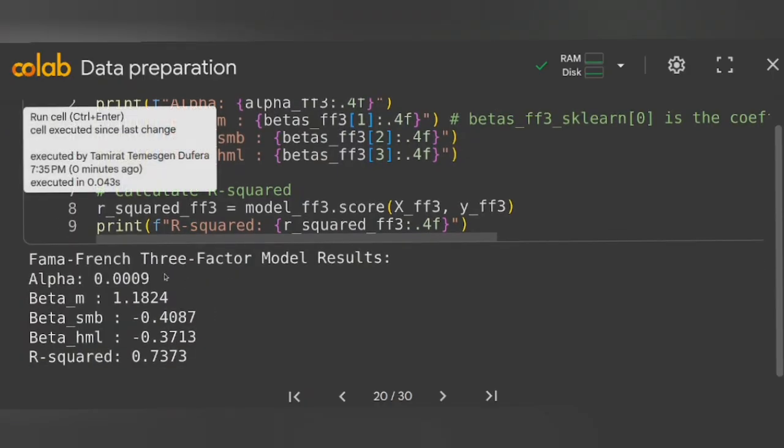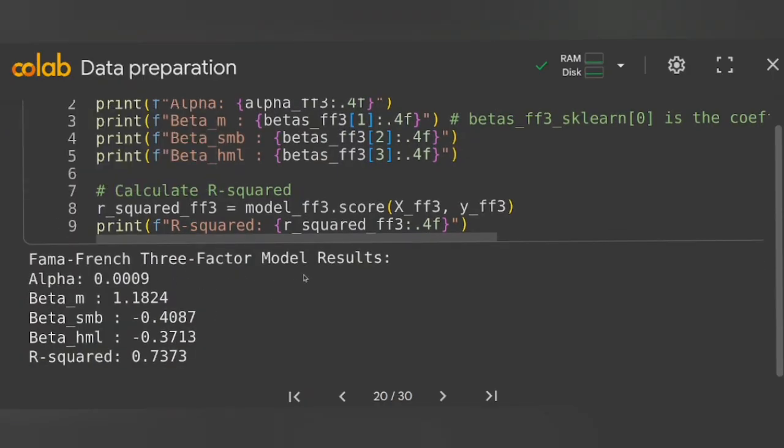You see, the Fama-French three-factor model result shows that the alpha is 0.0009, and the beta related to the excess return on the market is 1.1824. The beta related to small minus big is negative, and the beta related to high minus low is negative 0.3713, and R squared is given by this one. We will explain what it means.